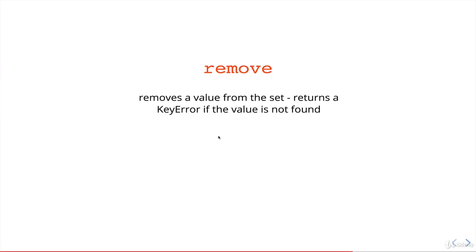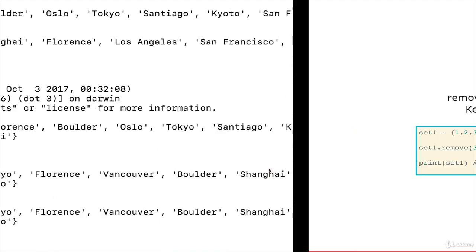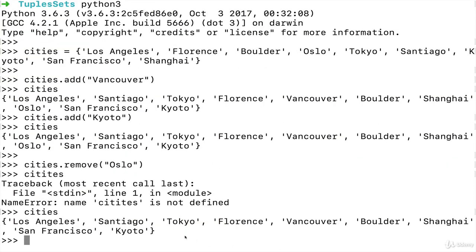So remove will remove a value from a set. It looks like this. Here's our set. It has 1, 2, 3, 4, 5, 6. If I want to remove 3, well, if it's in there, it will be removed. So let's try that again. Here we have cities, and let's do cities.remove. Let's remove Oslo. And if we look at cities now, you can see it's gone.